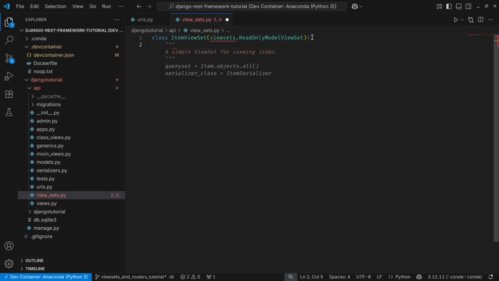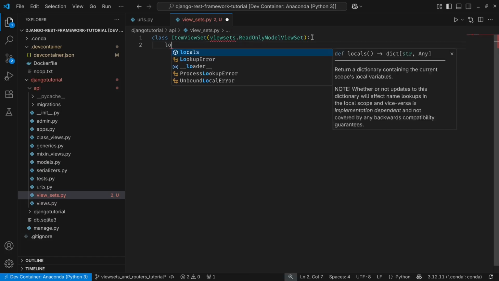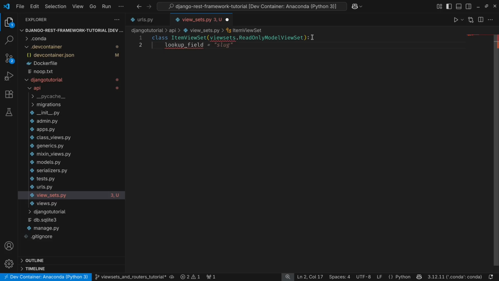And then with the colon, I now have to define a configuration. I have a lookup field, which I'll call ID. If you're curious about what lookup field does, I suggest that you look into my previous video. I'll link it in the description. Then I have to define a queryset, so queryset and then my Item model, and then a serializer class, my ItemSerializer. If you're confused about what it is, again, I suggest you look at my previous videos.